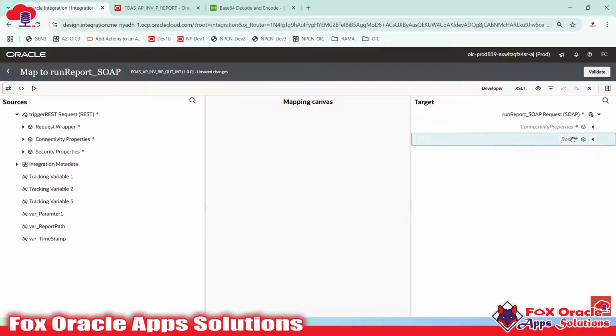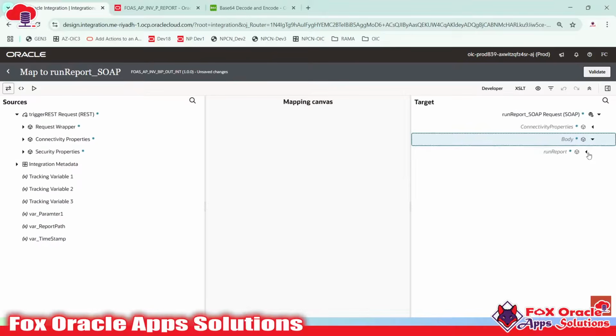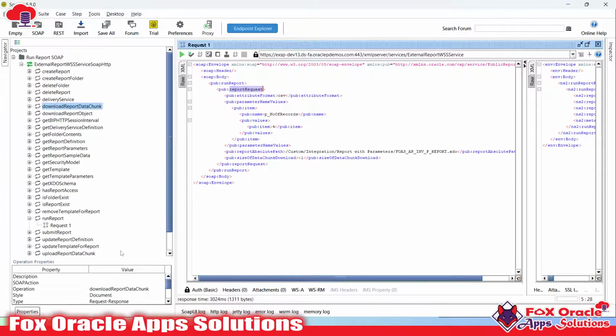For this mapper, you can see we have body. If you expand the body, you will be able to see the run report. This is the same as you see here. This is the body, inside the body you have run report, and then inside the run report you will get that request. So I'm just going to expand here. You will be able to see that report request, and then we have app parameters. And if you remember, we had lots of things after that which we deleted, right? If you want to see, just click here, and I will show you that new request.